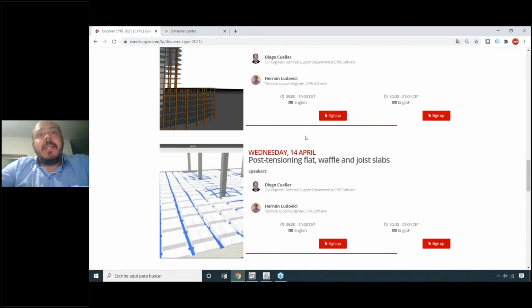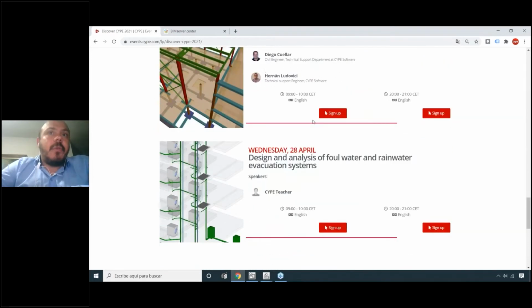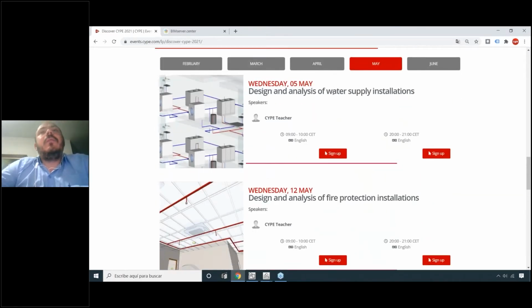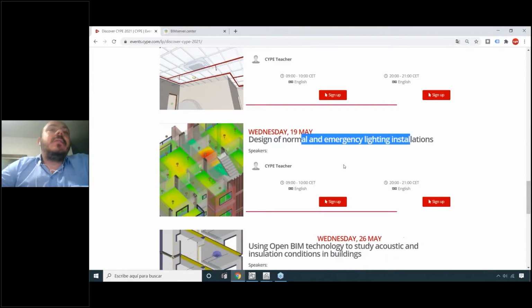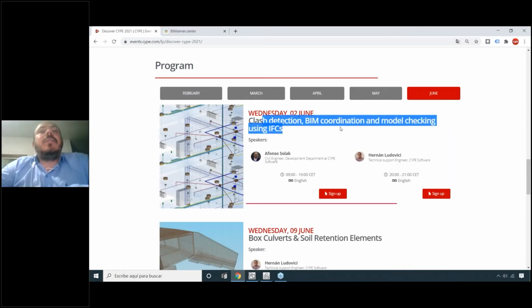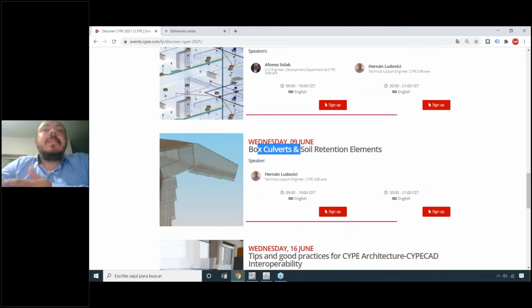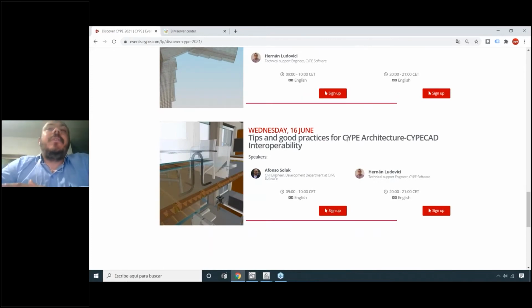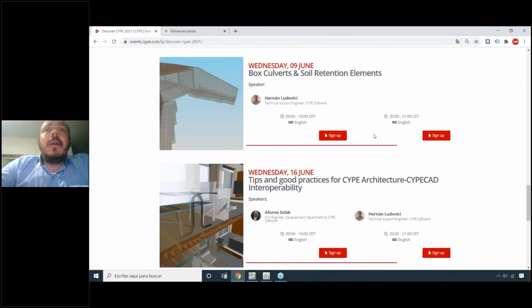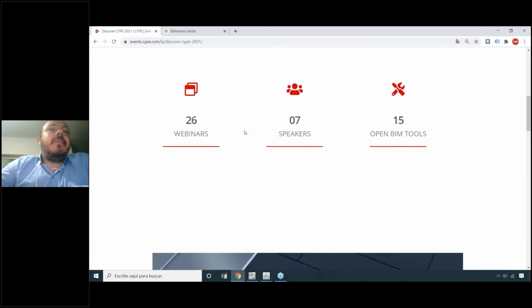In April, we'll see more about reinforced concrete structures, and then start with the MEP facilities. So water supply, fire protection, lighting installations, different facilities that we have in our building, finishing in June with clash detection, some BCF elements, and some tips if you want to work with CYPE and CYPE Architecture together. So here we will have some tips and good practices to work with both softwares. Okay, so let's start with this first webinar.